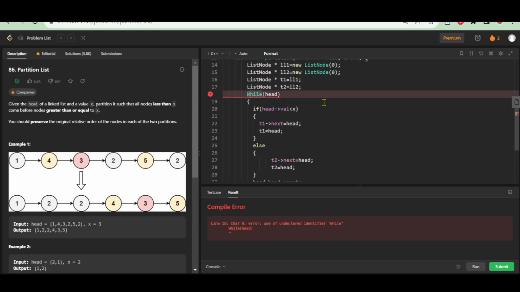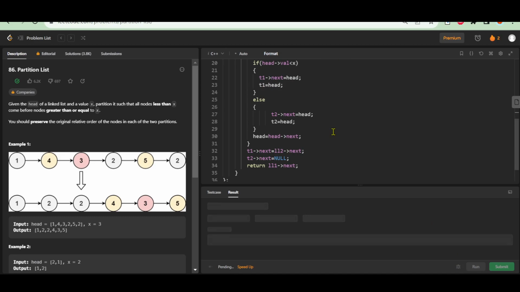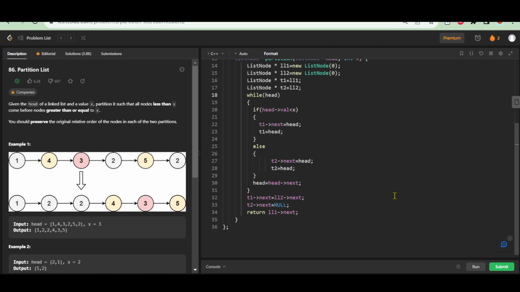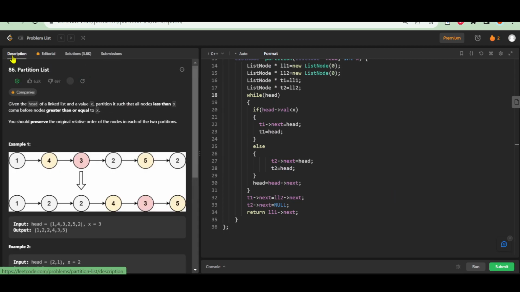I have made this W capital. Now running it again. Yes, the given test cases have been passed. Now submitting it. Yes, successfully submitted. This is it for this video. Thank you.